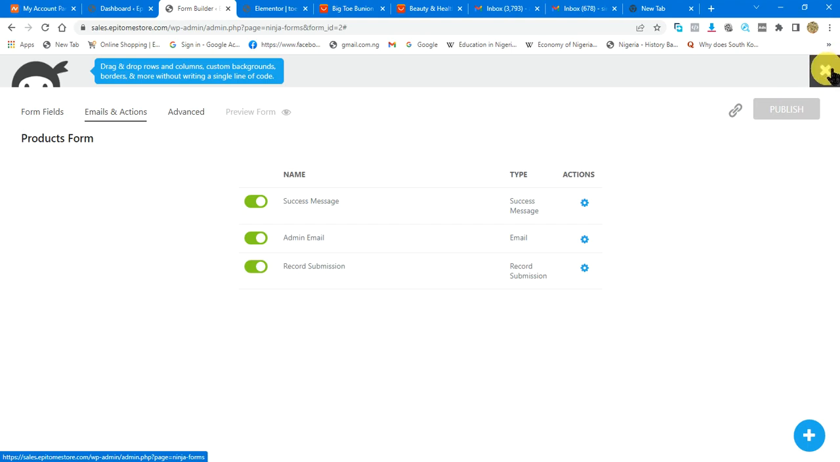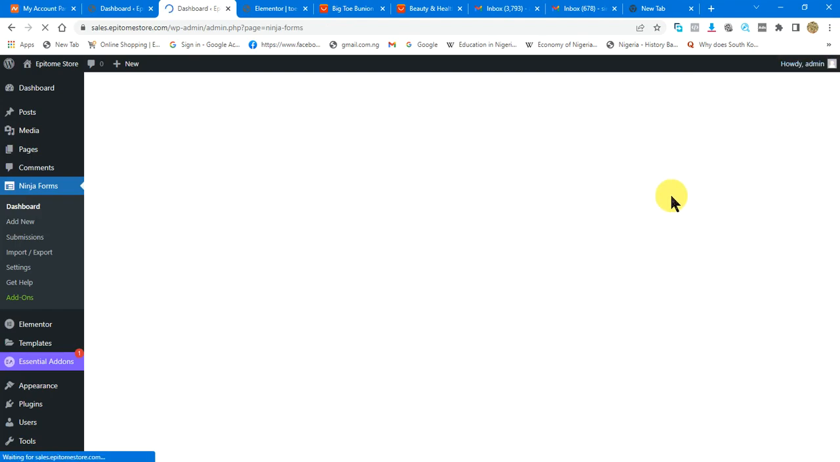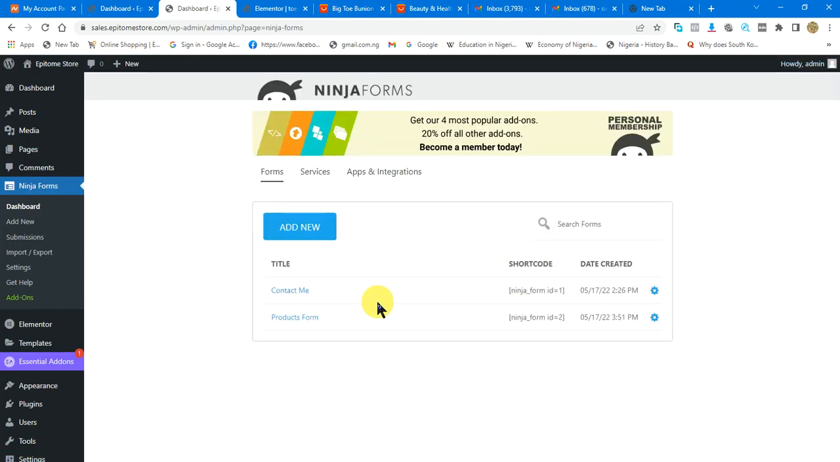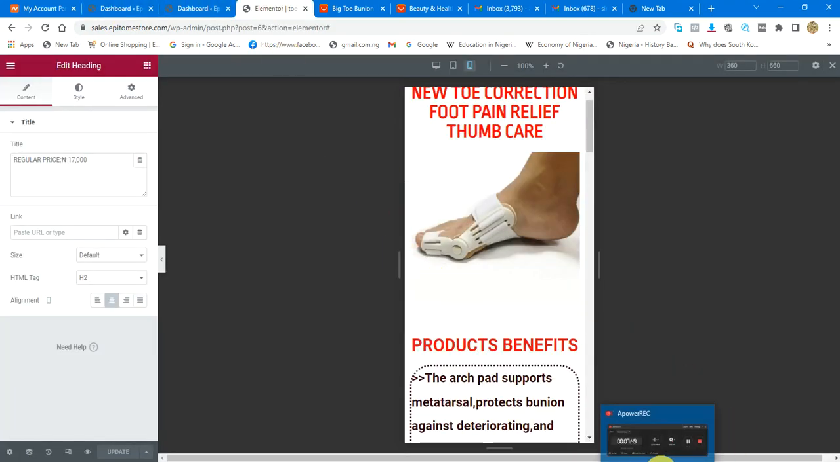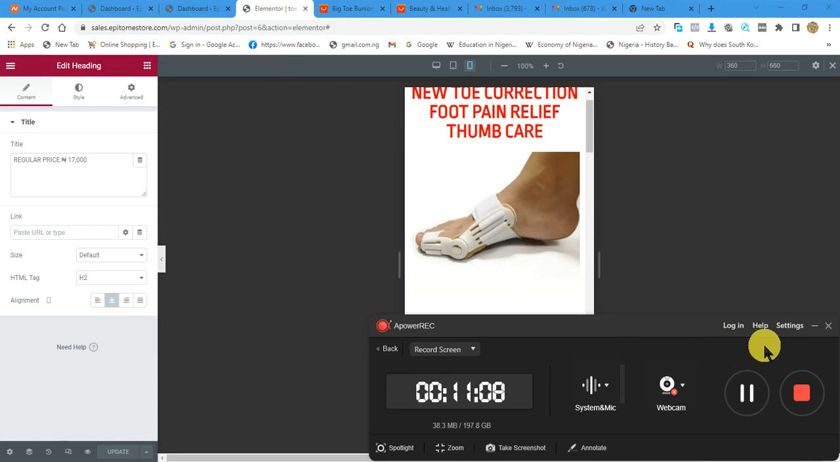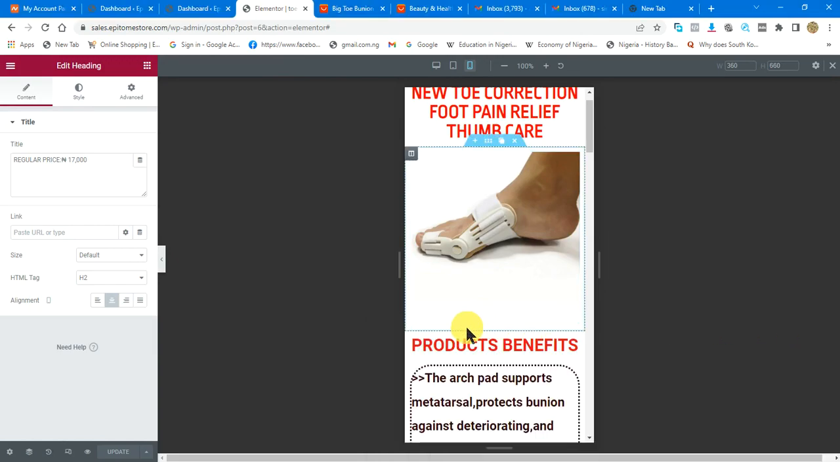So you see, click on this plus sign. Now clicking on this plus sign, this is what you need. This is the shortcode you need. Just copy the shortcode. Copy it. After copying it, go back to your landing page. The landing page you are designing.